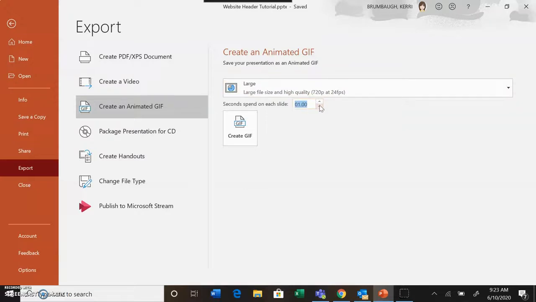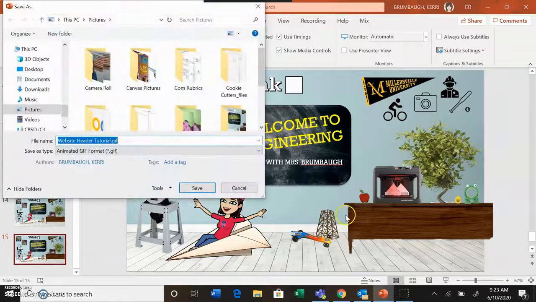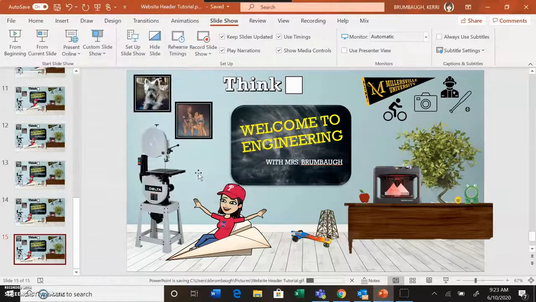So I would recommend anywhere between 0.5 to 0.25. We can always create the GIF and then go back to this as needed and change the setting on the slide time. So now I'm going to hit create GIF. You can save it into a folder on your computer, and then we can open that up and play it to see if it turned out okay.